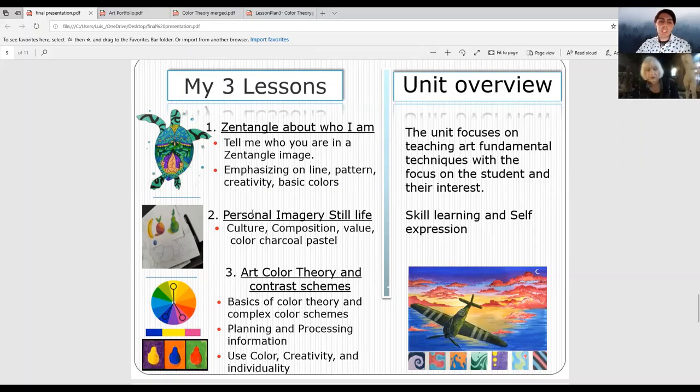The second project is the personal imagery still life. They're using their culture again, composition, value, and we learn color, charcoal, and pastels. Can I stop you here? Yes. I saw that video, and the only weakness I saw was that you really didn't say that when I combine red and green, which are complementary, you can see that it creates a different value.